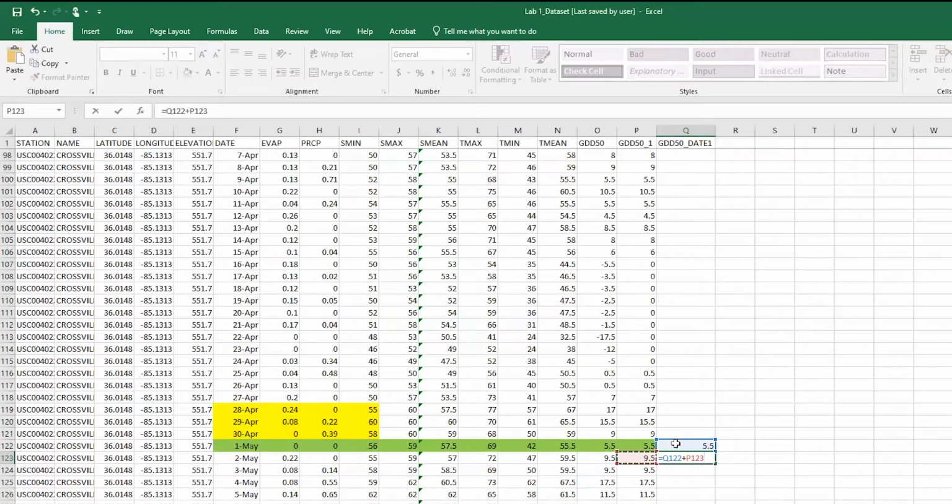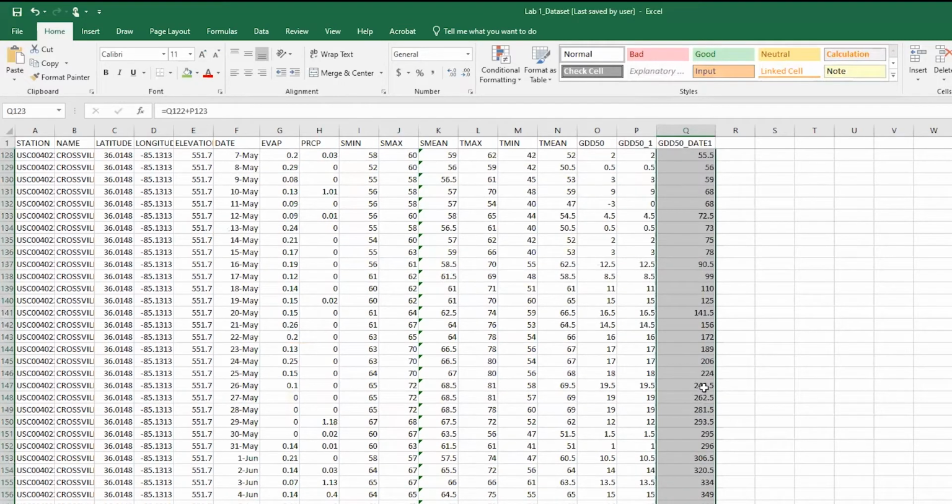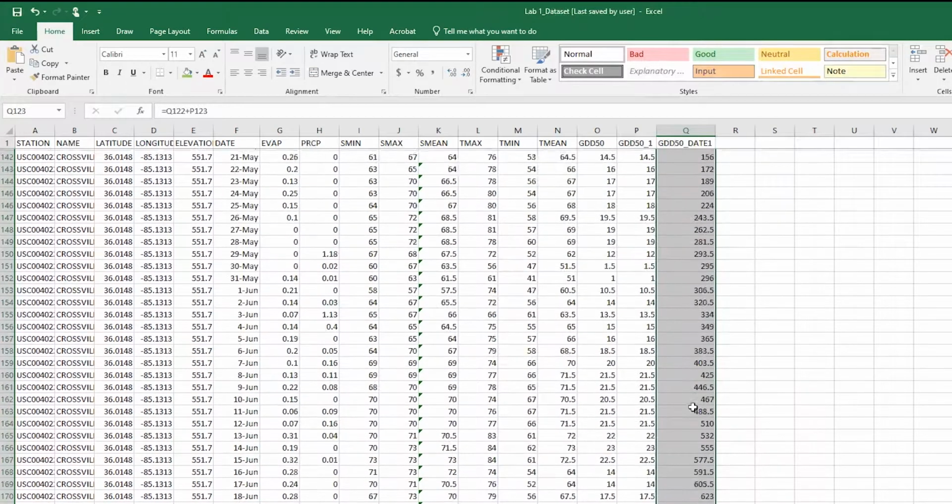You can do this with the mouse if you like. If you know what the cells are, you can actually type them into the formula bar up here. You can either click on them, you can use the arrow keys, or you can type it into the formula bar. The choice is yours. I'm not going to tell you you have to do it a certain way. I tend to use the arrow keys because it's simple and easy. Click enter, and we're going to flash fill all the way down. And you can see that our degree days are starting to accumulate.